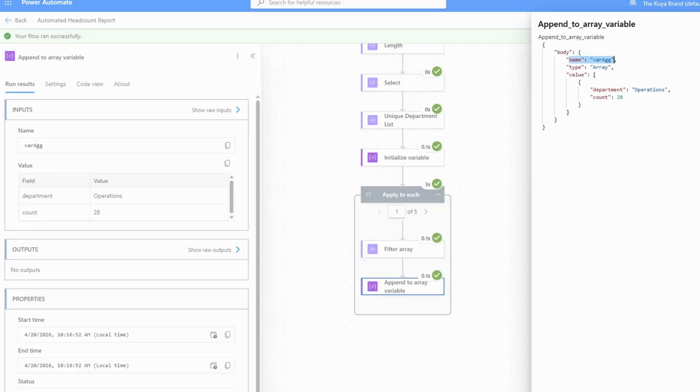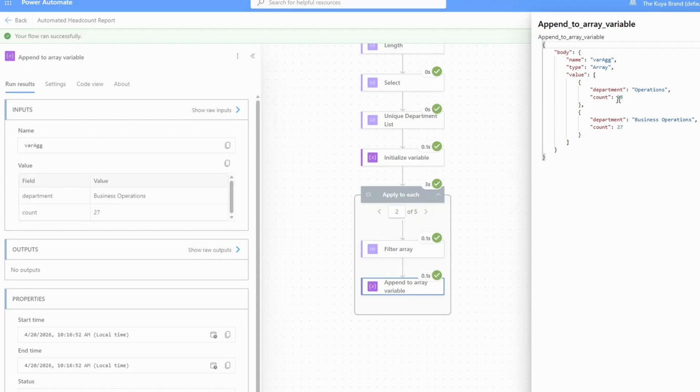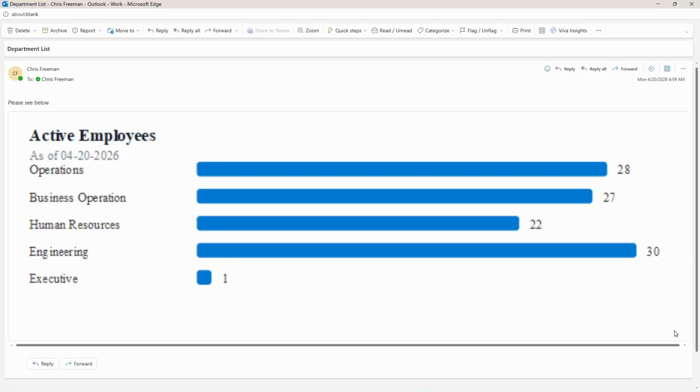And you'll see the name of this is VarAgg, the type is var array, and within that array, department operations count of 28. The next item, if we go to the raw outputs, you'll see business operations 27, and skipping to the very end, executives headcount of 1, engineering headcount of 30, HR headcount of 27, so on and so forth. To truly make this visualization, we need to find the largest departments, and we will make the visualization large enough to that department size.